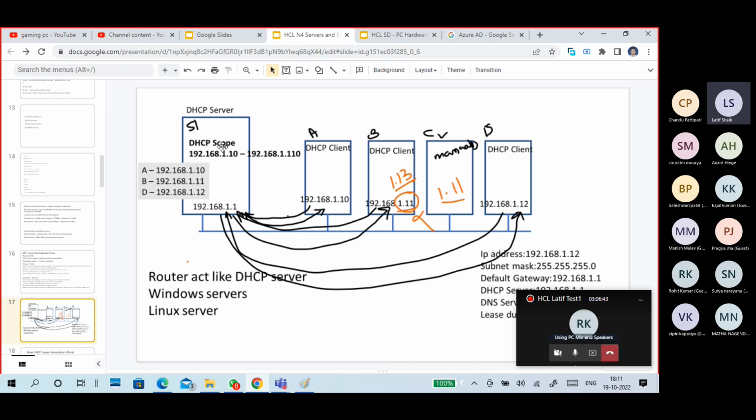Look at this picture. This is a DHCP server and these are the computers or devices. A, B, C, D. A, B, D are DHCP clients. And why is C not a DHCP client? Because I assigned an IP address manually. I gave an IP address on my own. But A, B and D should get an IP address from DHCP server.